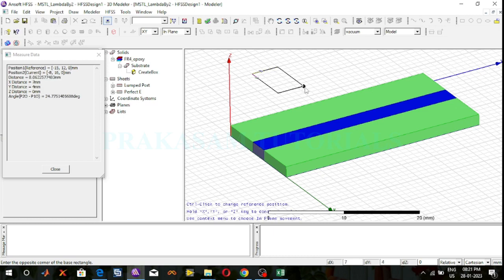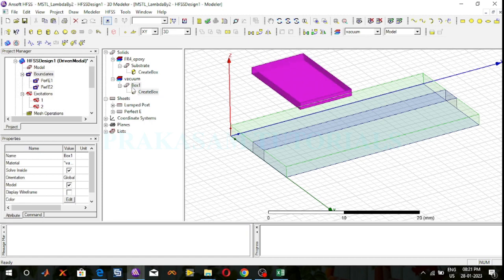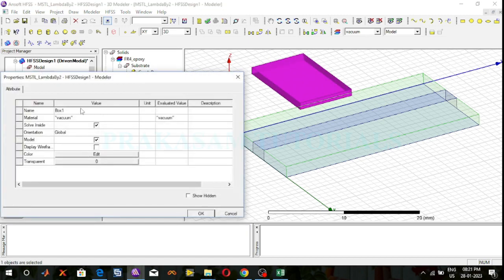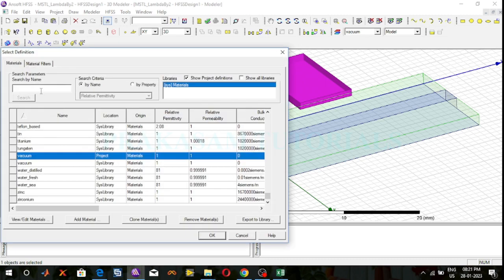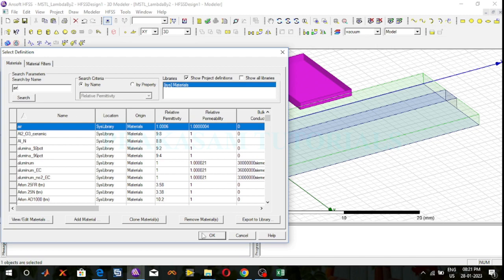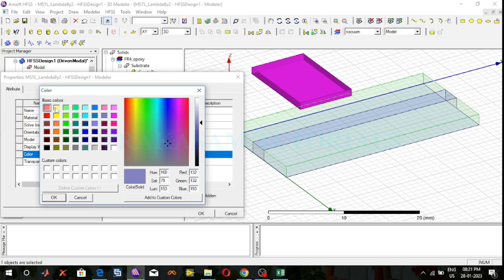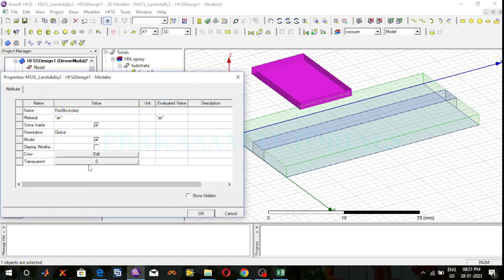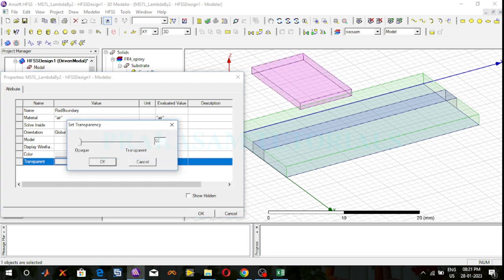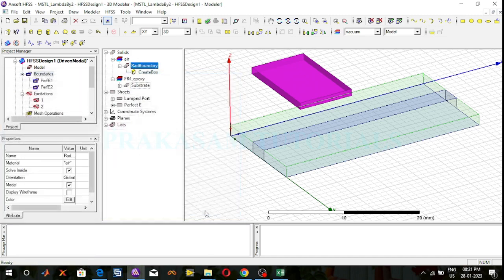So draw the rectangular box. Click on this box 1 and change the name of box 1. This box name is radiation boundary. For the radiation boundary, we select air as the material. If you want to change the color, click your preferred color, and transparency is 0.9. So click on the OK button.